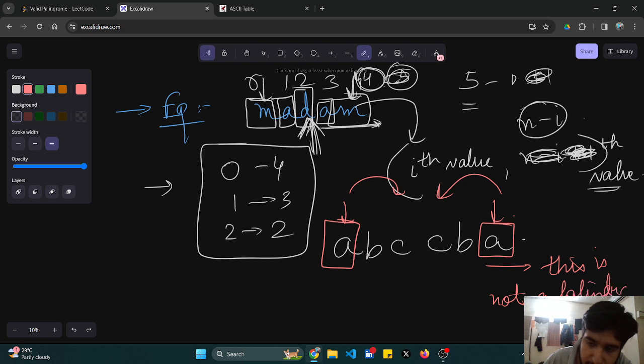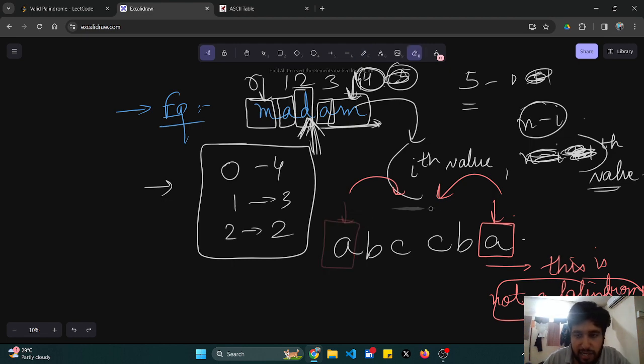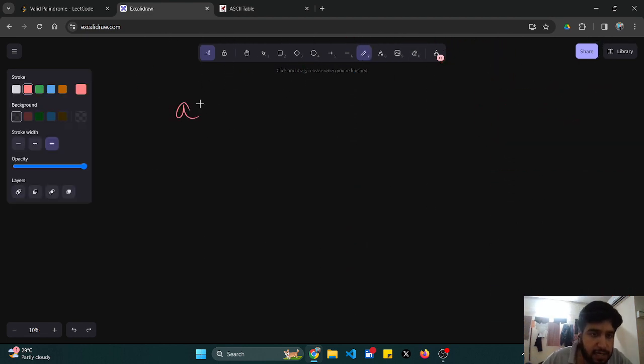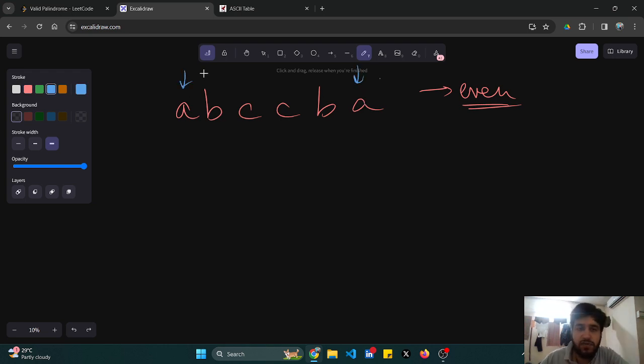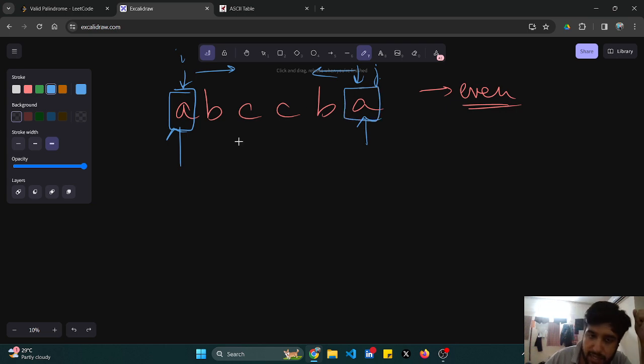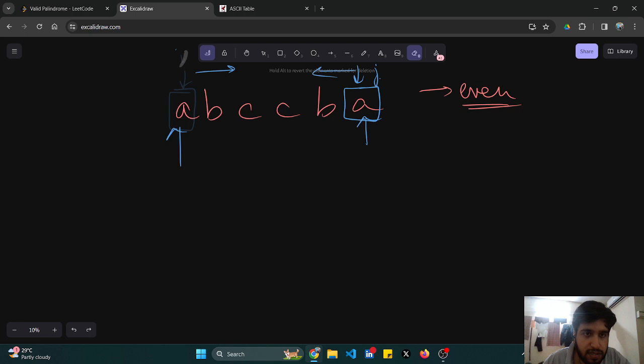So this is what I have to do. I'll take this example, ABCCBA. This is an even length string. I'll take one pointer here and one pointer here, and I'll move the ith pointer forward and the jth pointer backwards. For every index I'll check whether the characters at the particular indexes are equal or not. So I'll compare this ith value with the jth value. Are they equal? Yes. I'll move forward.